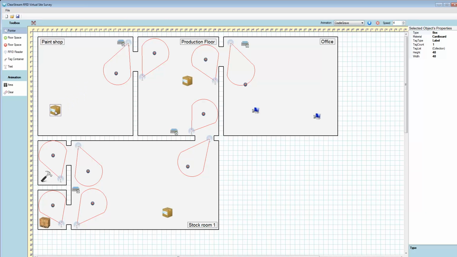You can see I have a box here that's in the paint shop. There's one as well on the production floor. In the front office, I have some IT assets. There are these PCs here. In this little closet back here, I have a tool. It's a hammer that's within that location as well.